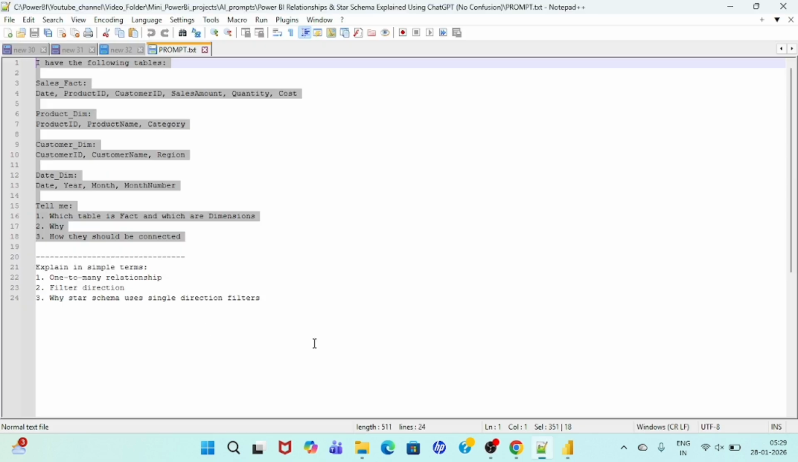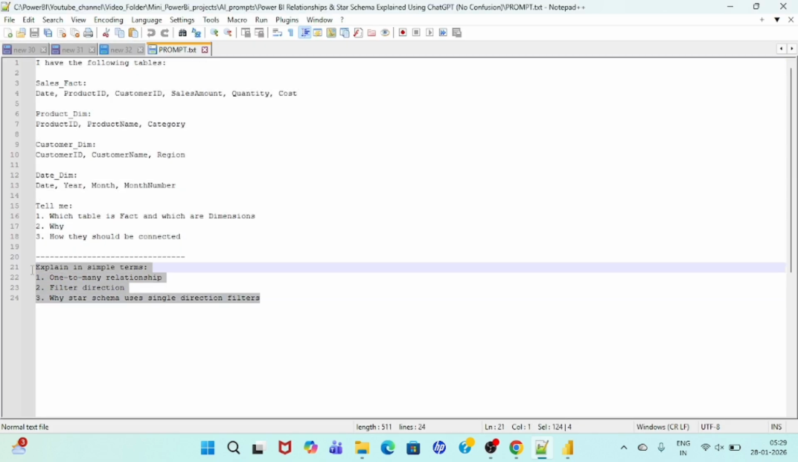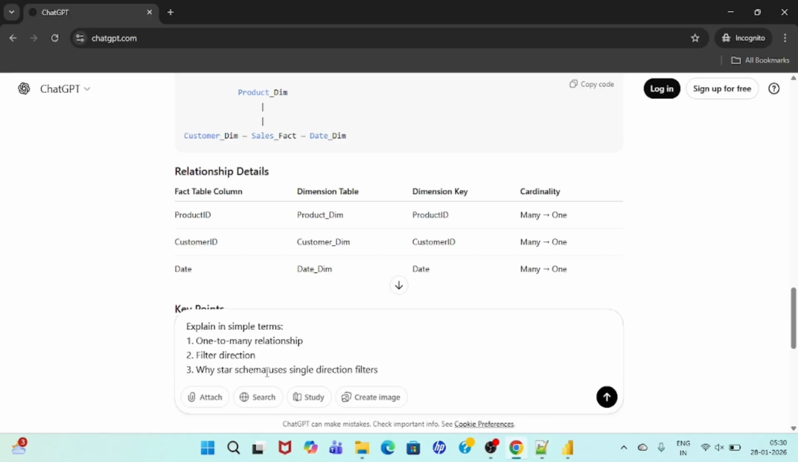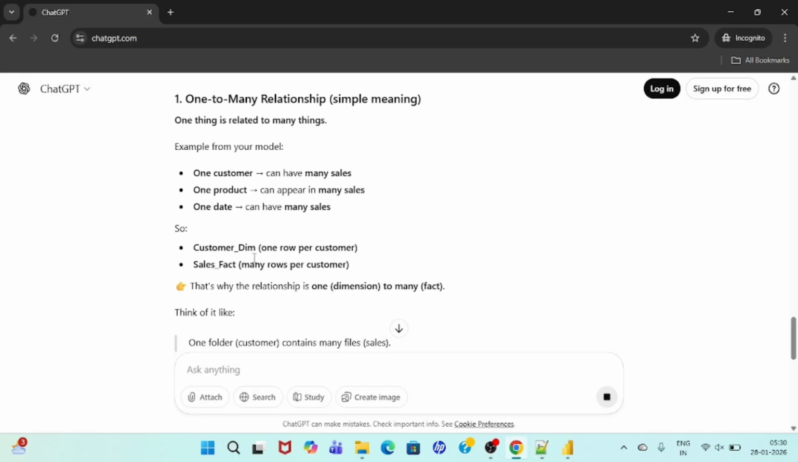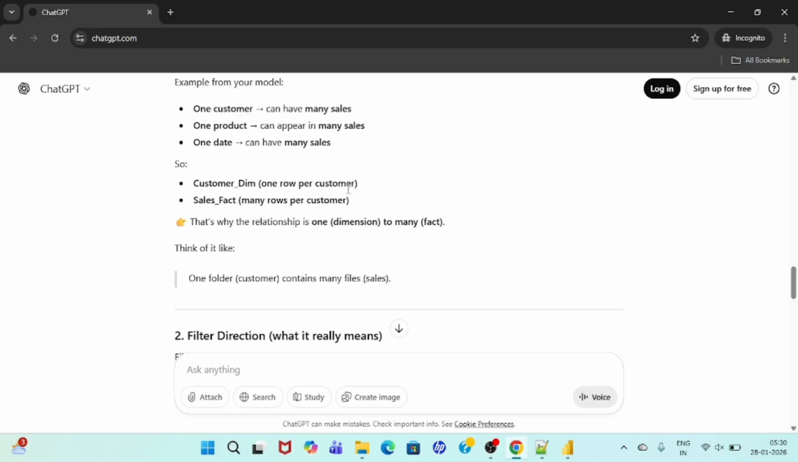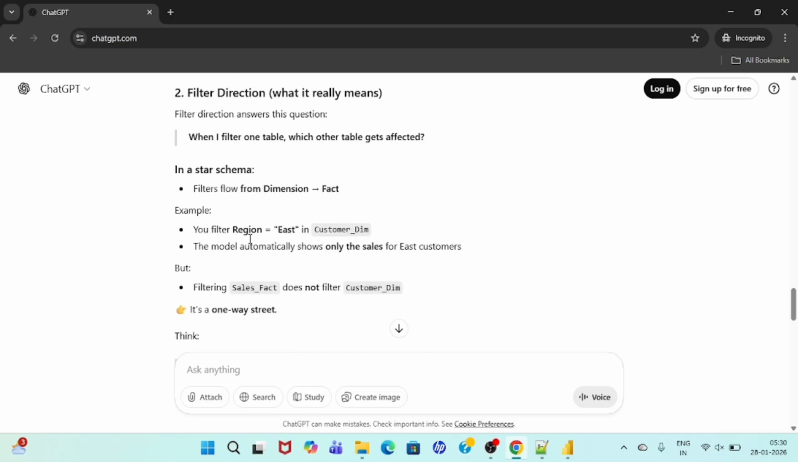Like if I ask ChatGPT, and the second question is about filter directions, why star schema, let's put it to ChatGPT here. So these are the answers from ChatGPT. One thing is one-to-many. Example from your model: one customer can have many sales, one product can appear in many sales, right? One date can have one row per customer in the sales fact table or many rows per customer, right? So these are the explanations which we have received.